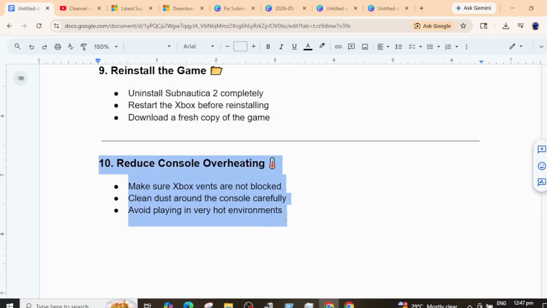10. Reduce console overheating. Make sure Xbox vents are not blocked. Clean dust around the console carefully. Avoid playing in very hot environments.